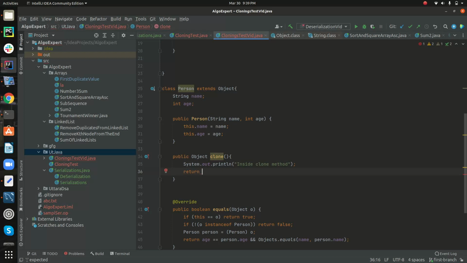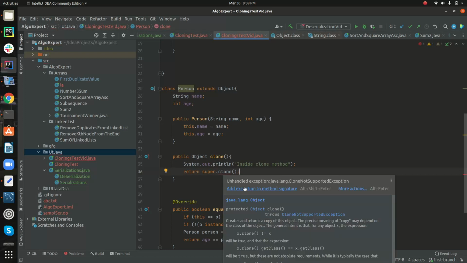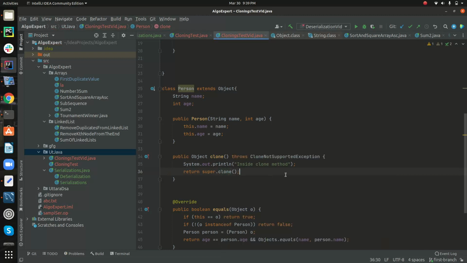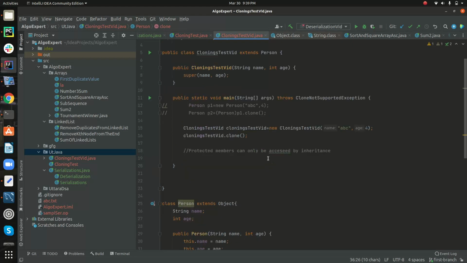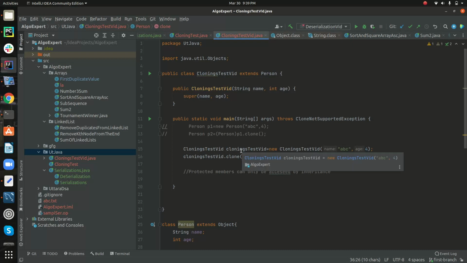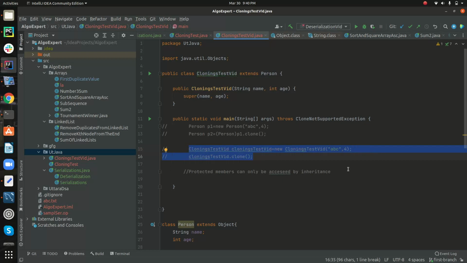So return super.clone(). This is throwing an exception. For now I'll just add a throws clause over here, let it be there. Okay, so now it is returning super.clone(). Now if I try to clone, leave all the rest, everything else. I'll start from the beginning.